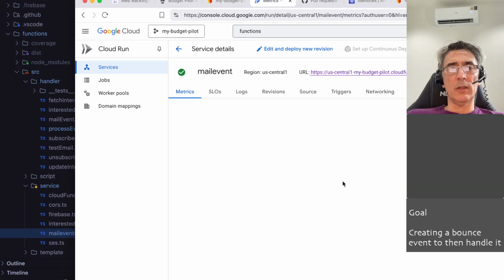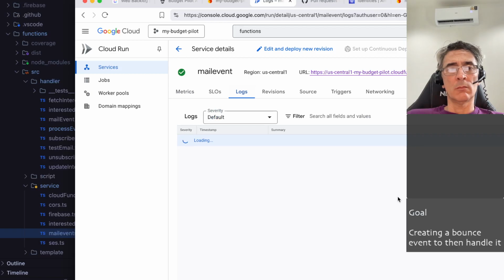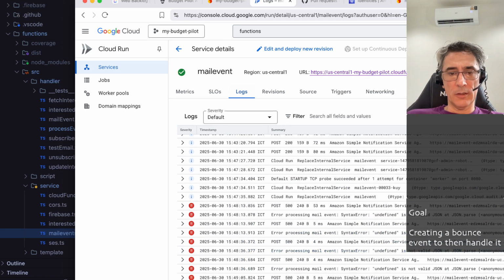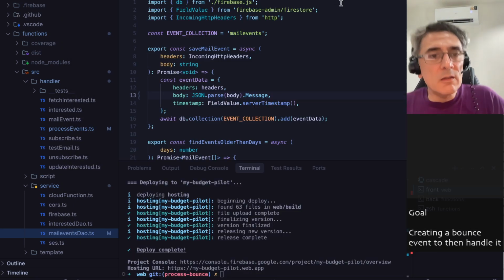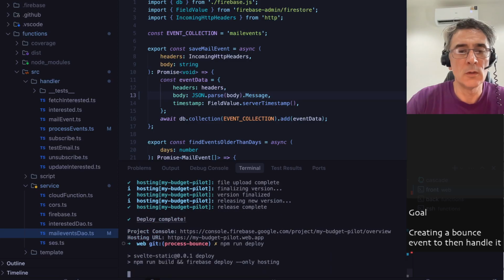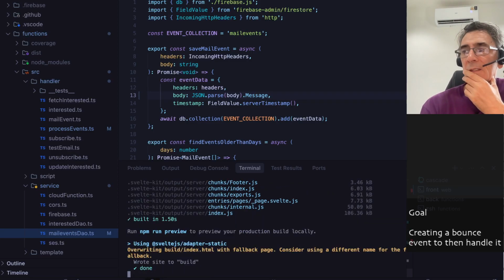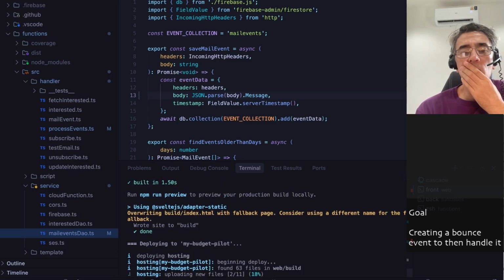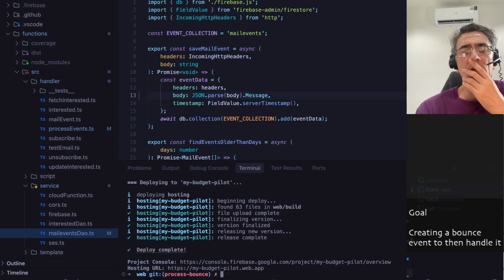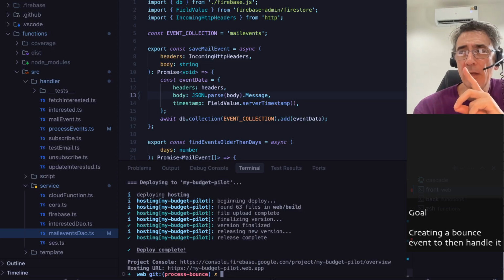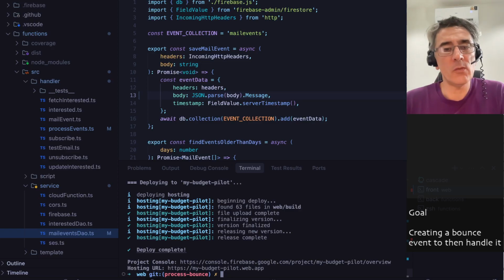So here I have mail event. That's the one that was failing, right? Logs. Yeah, the failures. Okay, that's fantastic. So I changed that to do message after parsing, which makes sense. Let's deploy. The problem is that now message is a string, so we'll need another parsing. But let's do it one step at a time.